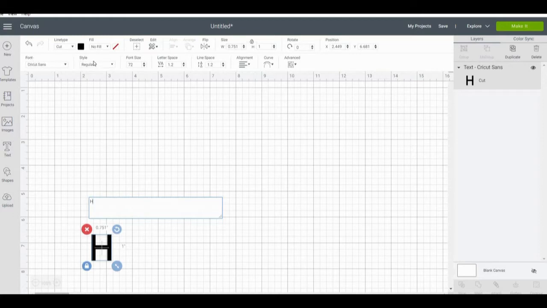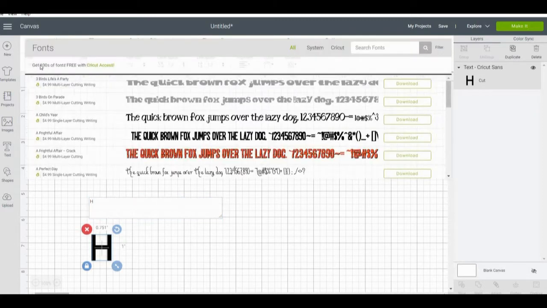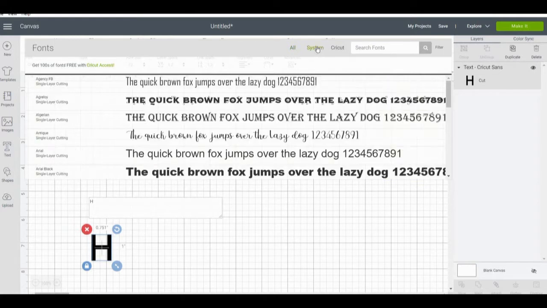As soon as you type in the text box, you'll notice this will open here. You'll see font and style and font size. Well, we want to change the font. Clicking on font, I want system, because with all in Cricut, I know there is a fee. I don't have Cricut access as of yet. I'm just going to left click on system.